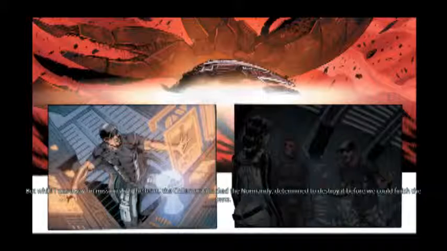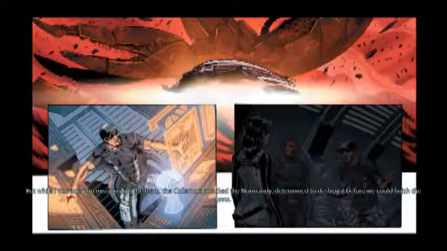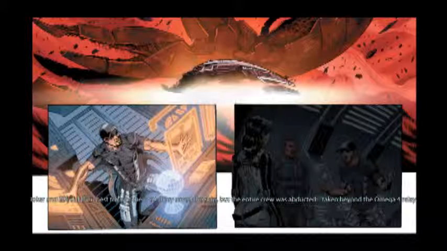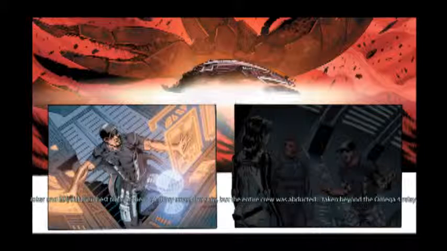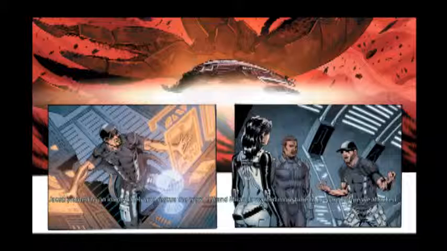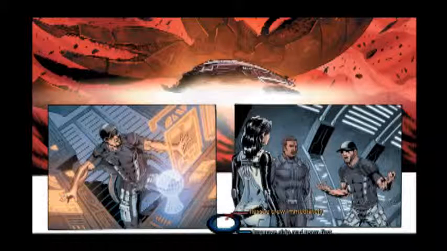But while I was away on a mission with the team, the Collectors attacked the Normandy, determined to destroy it before we could finish the tests. Joker and Edie did their best to fight them off. They saved the ship, but the entire crew was abducted, taken beyond the Omega-4 relay. Jacob wanted to go immediately and rescue the crew. Edie and Miranda wanted more time to prepare before we attacked.